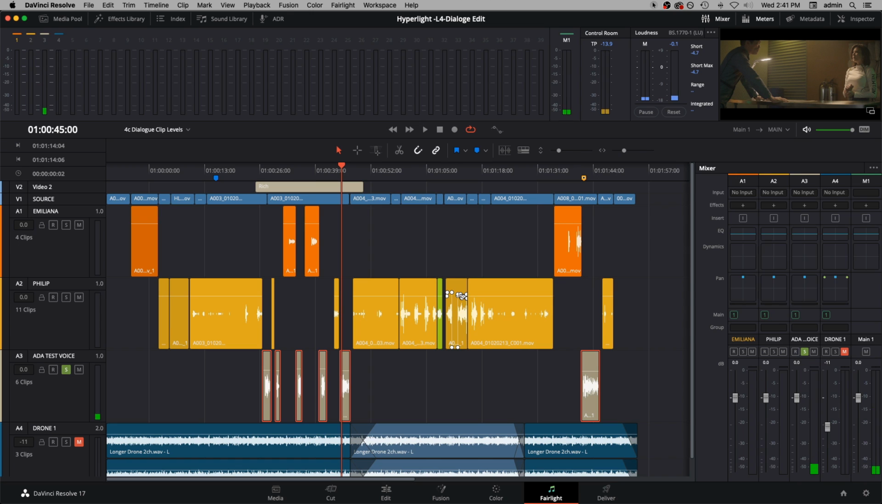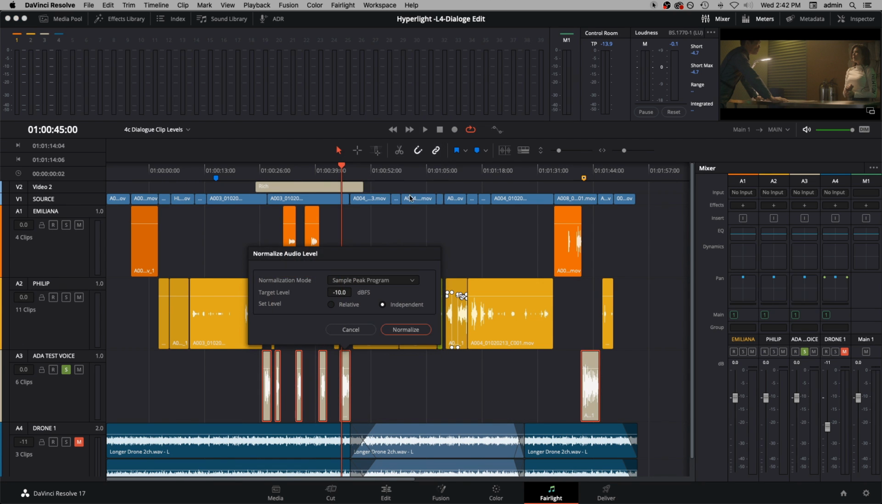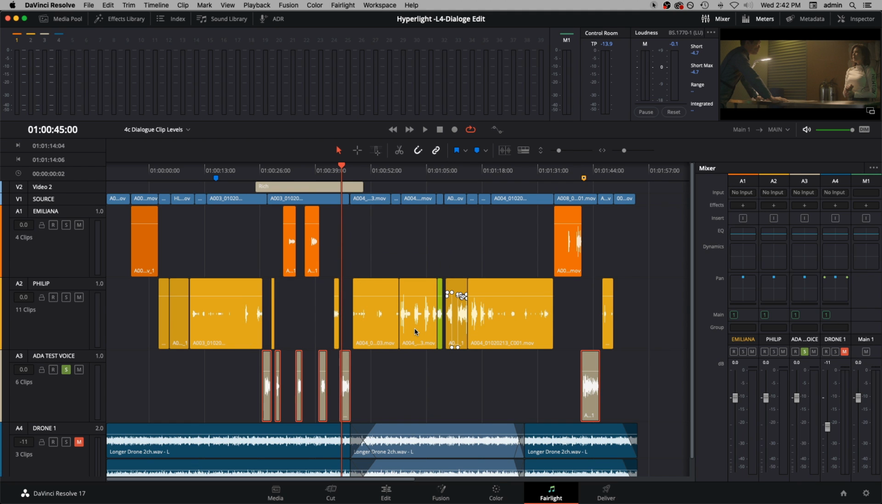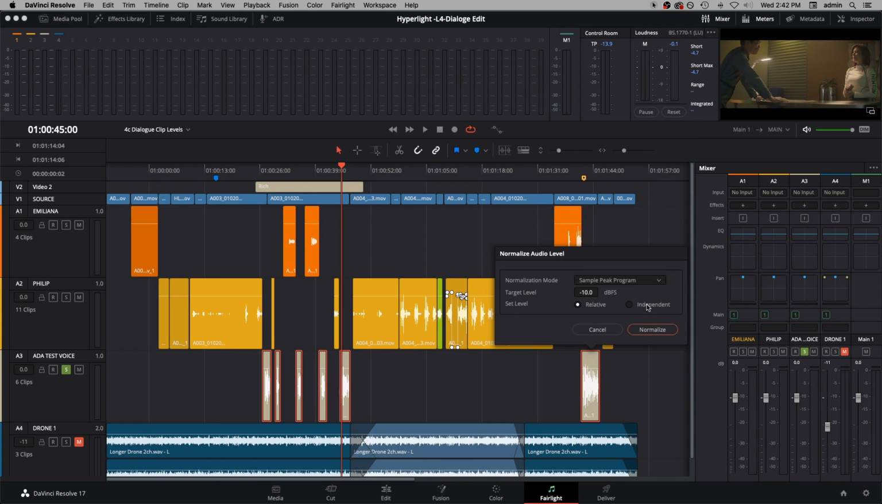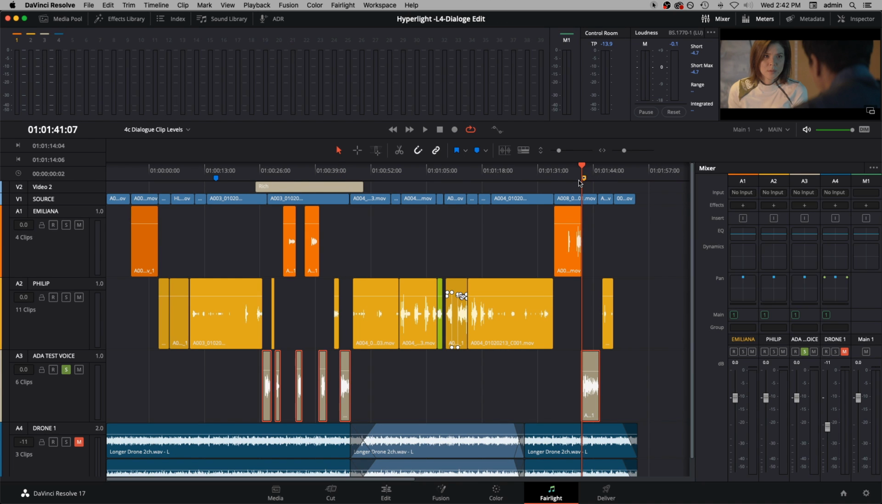-12. That's independent. That works well. Let's see what happens if we do it as relative. I'm curious. Normalize audio levels, relative. Okay, so I think what happens when we do relative is it chooses like the average between all the clips when trying to make them all the same volume. They don't go by the peak, if you will. They don't go by the loudest sound. So let's just stick with independent, -10, normalize. That's how you make all the clips on one track the same volume.